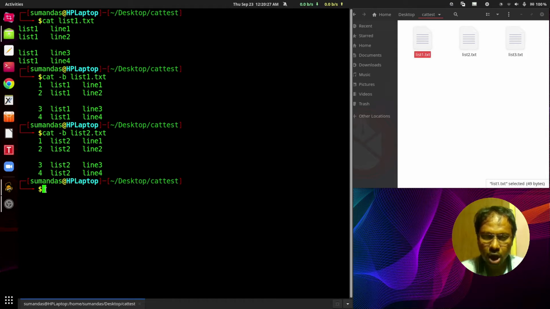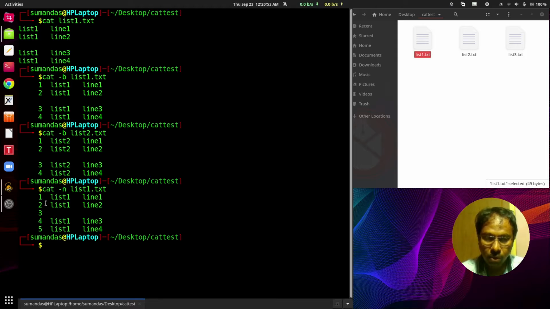Now suppose we want to get the line number for all the lines. It may be blank or it may be non-blank. So what flag should we use? That one, cat -n, then the name of the file. Press enter and now we can check the blank line and also the non-blank line have been given the line number. So the flag -b is for the line number in the output for the non-blank lines and -n for the line number for all lines.